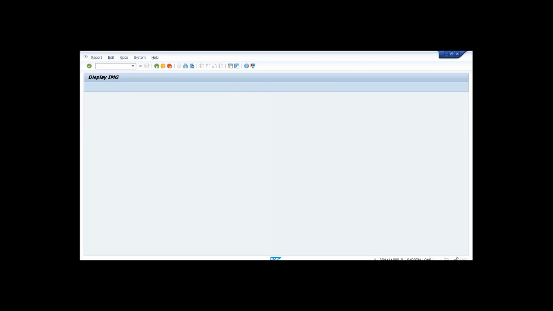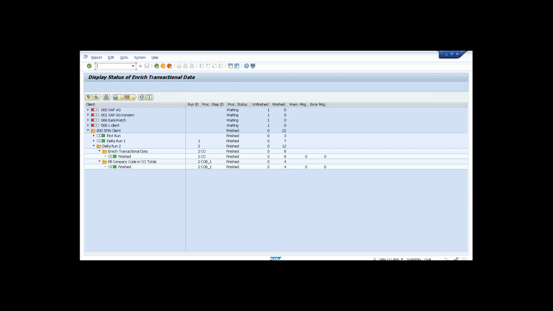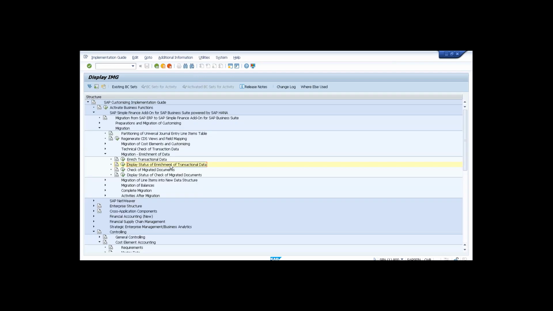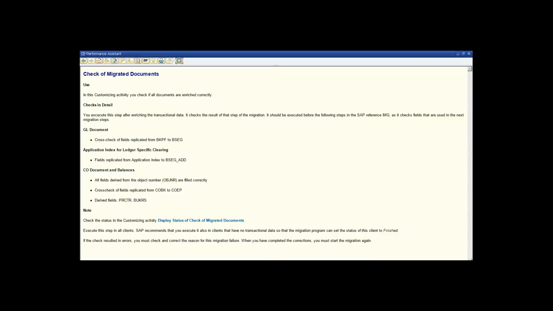Again, there is the display status, to see whether this is finished or still pending, and the check of migrated documents. This is not actually migrated, that is misguiding. This is to check whether all the documents are enriched correctly. So whatever data we were assuming to fill from the other tables, have they been filled automatically or not? It will check these cross fields.